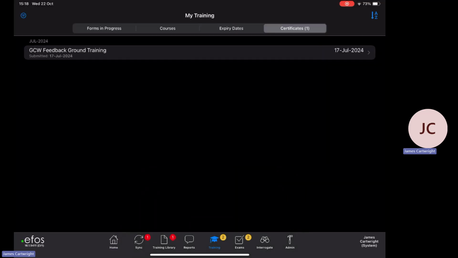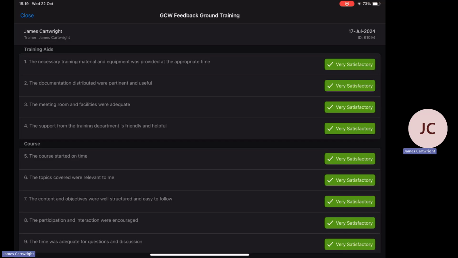If we quickly look at my training across the top, you see we have forms in progress, courses, expiry dates, and certification. The certification is generated every time we successfully complete a training session. That means I've got full access of that within my iPad or within the EFOS mobile. Once we select those items, it brings not only the syllabus that's been completed, but also the grading. In this instance, the example is just a feedback form, but this would be as detailed if you were looking at the actual form completions or the certificate completions, as we saw earlier in PDF format.